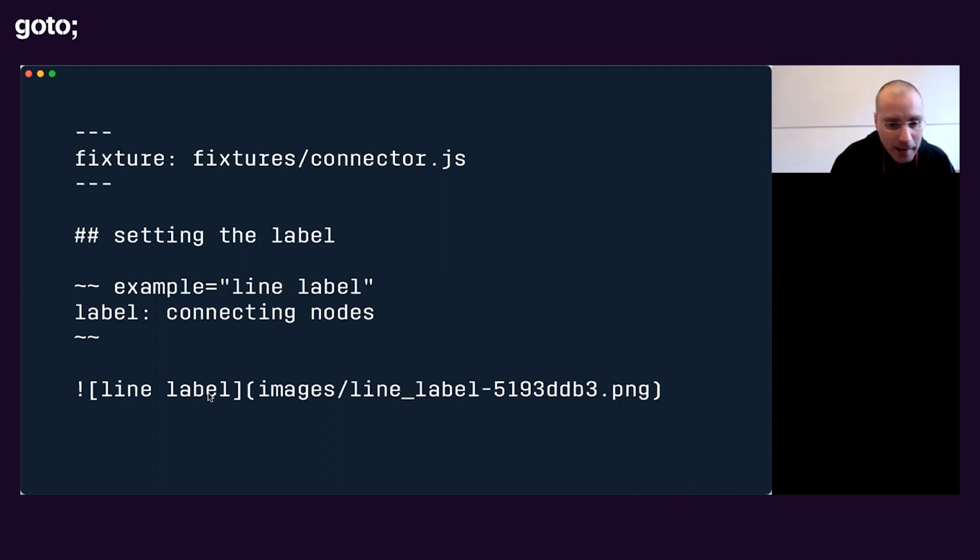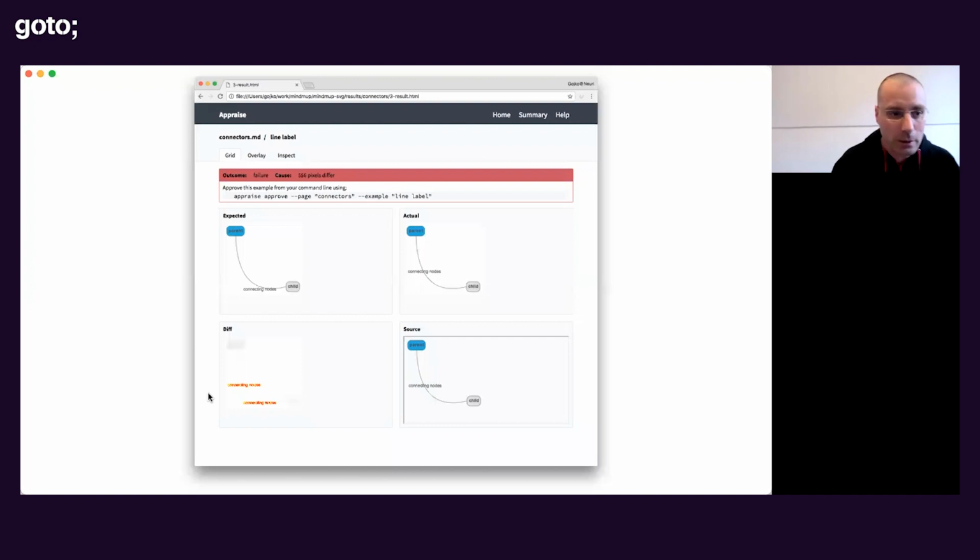So in a case of a failure, this is what it would look like. It would say, look, you expected the thing on the left, the actual thing is the thing on the right. Now, tell me if this is good or bad. And if this is good, just approve it. And this clip becomes the baseline for the next test. If this is bad, you have a problem, go and solve it.